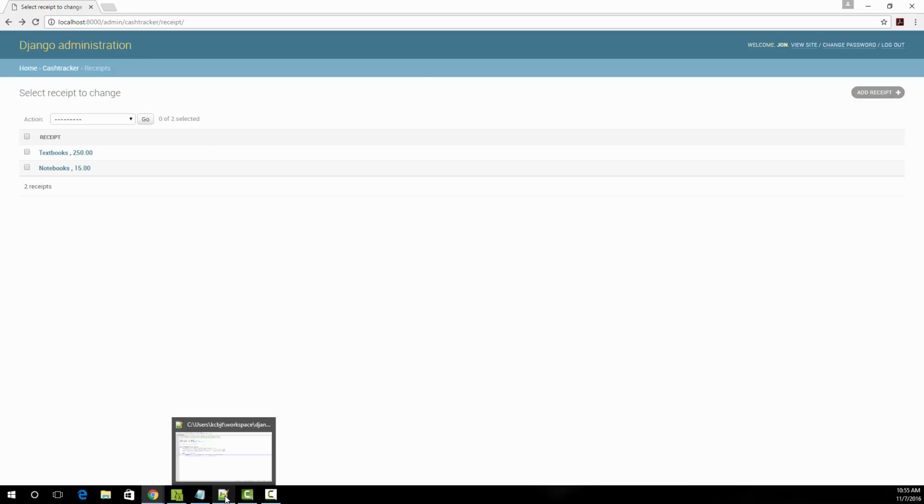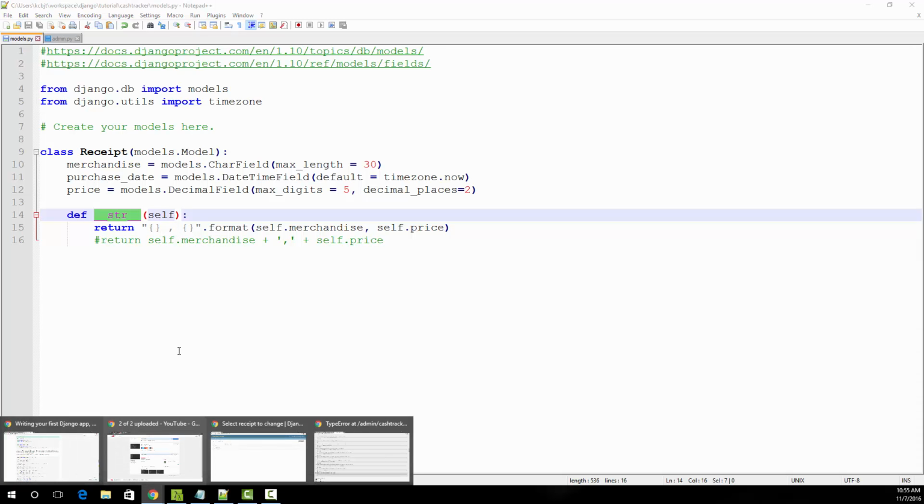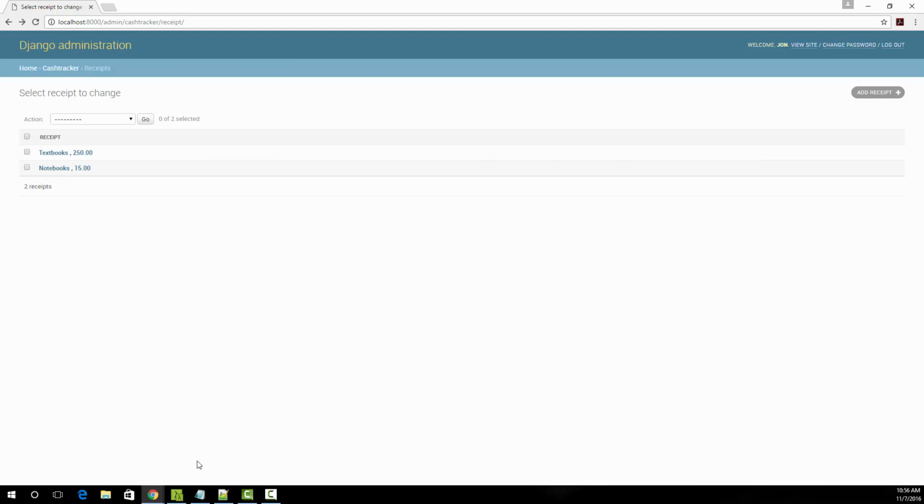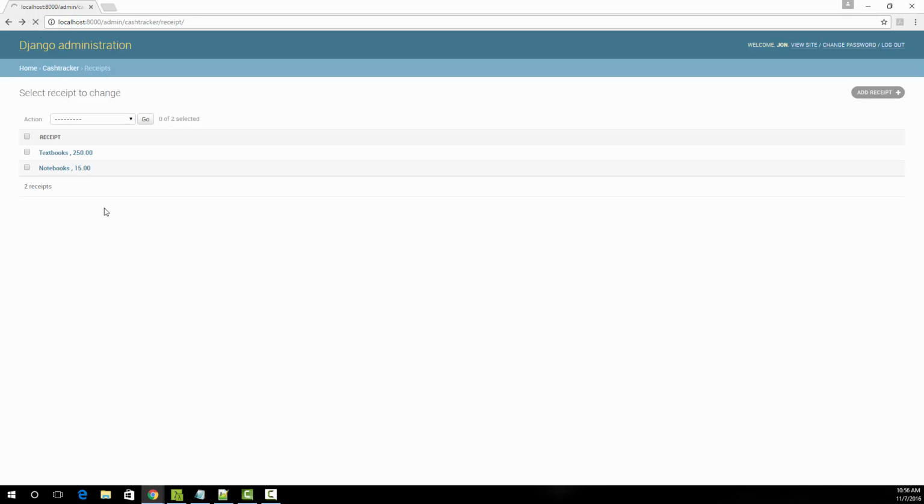All right, so basically what this str method does is it just creates a string representation of this. So it's really just changing how this is displayed. If I wanted to swap this 250 in front of the notebooks, say I wanted to have the prices first, I would just swap these. This is going to be self.price. This is going to be self.merchandise. And I'm going to refresh this. Look at that, they're swapped. So it's just the string representation of whatever object it is.